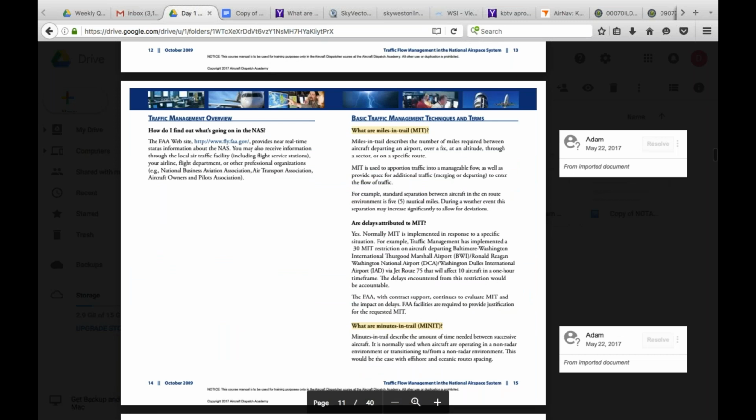So first and foremost, ATC is worried about aircraft spacing. They don't want metal to touch metal in the air or on the ground. So to do that, sometimes they implement these techniques. One's miles in trail, and the other one is minutes in trail. They're both pretty similar. Typically, when they do this, they're trying to increase the amount of space in between the aircraft.